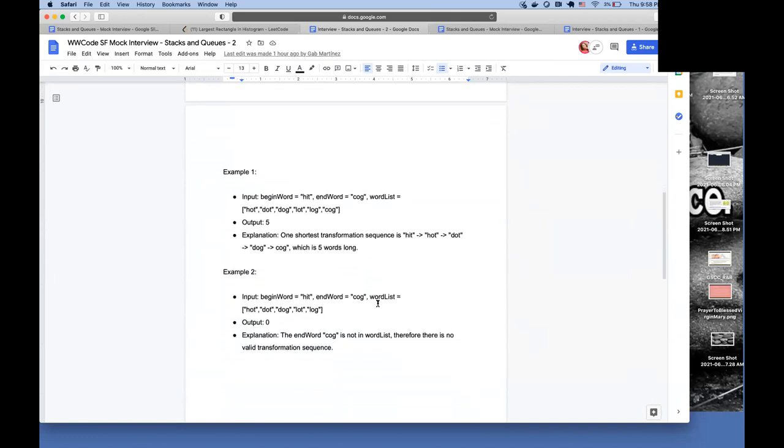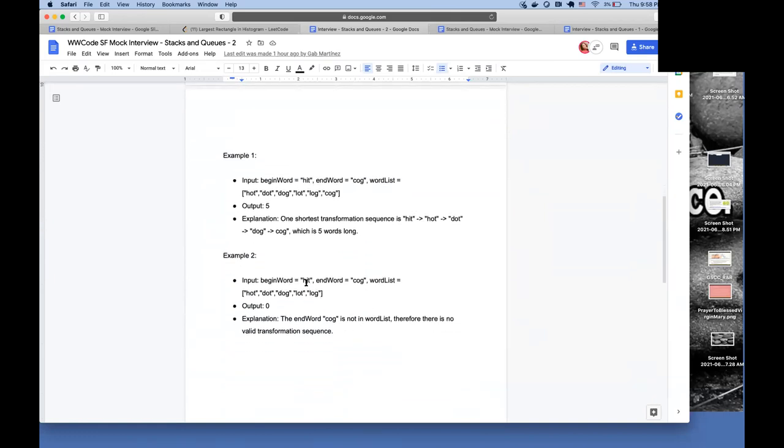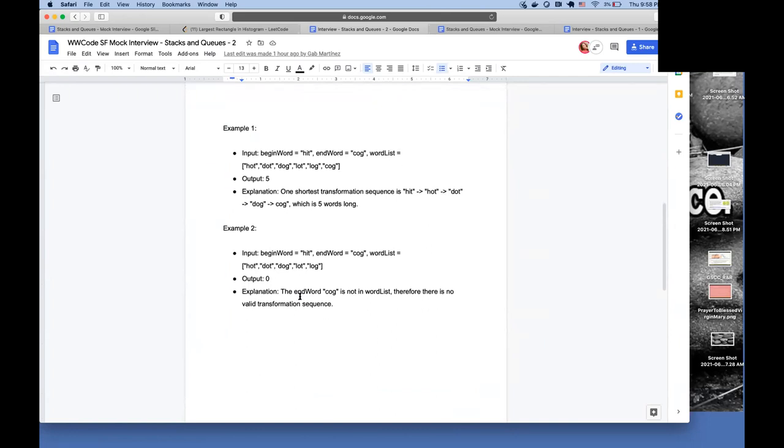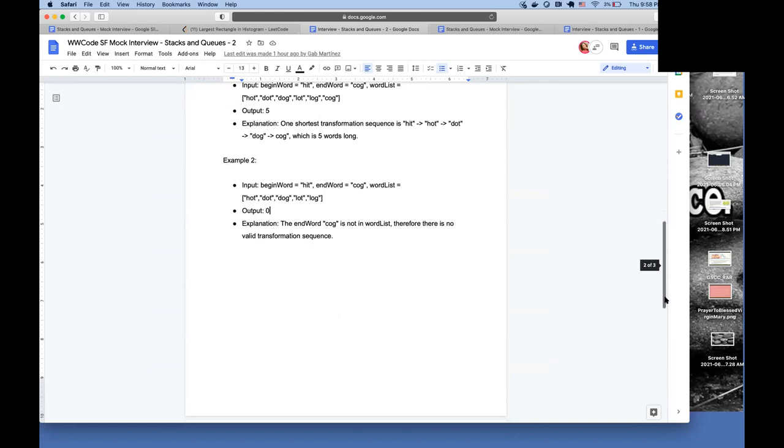Okay. And then they have another example here. So you have hit as the begin word, and the end word is cog. It so happens that this end word, cog, is not actually present in the dictionary at all. So there's no way, it's going to be hard to find a transformation sequence for this. Do you have any questions?